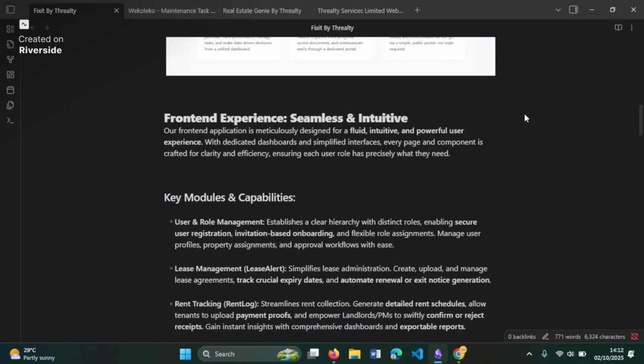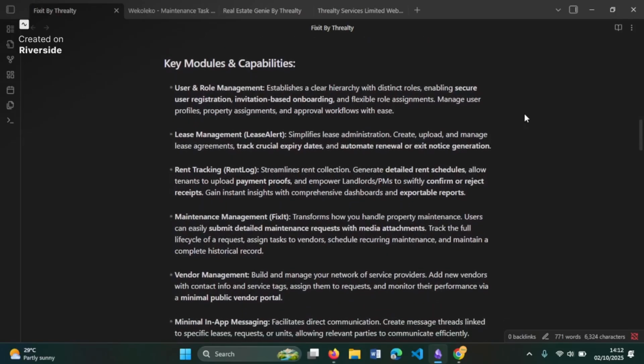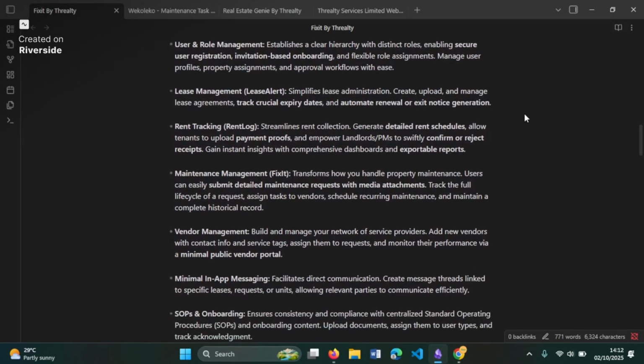Otherwise, we have key modules like user role management, lease management, rent tracking, maintenance management, vendor management, and then we have a module that allows us to message between the three people. So as long as you are attached to that property, you can either message someone or you can message everyone that is attached to that property.